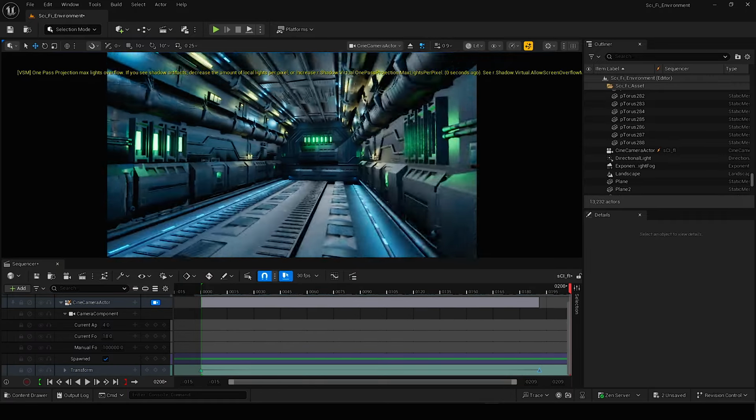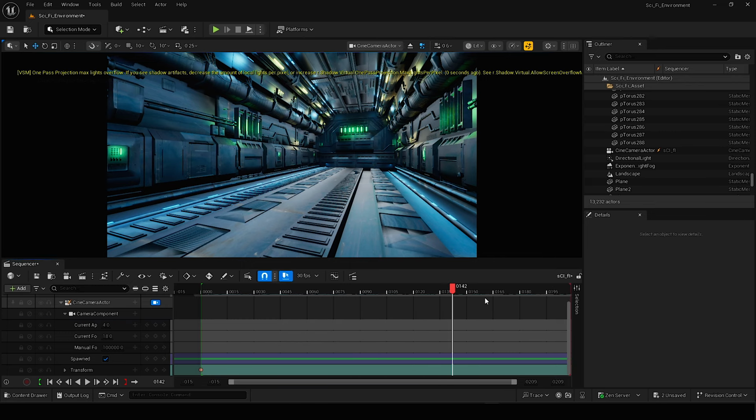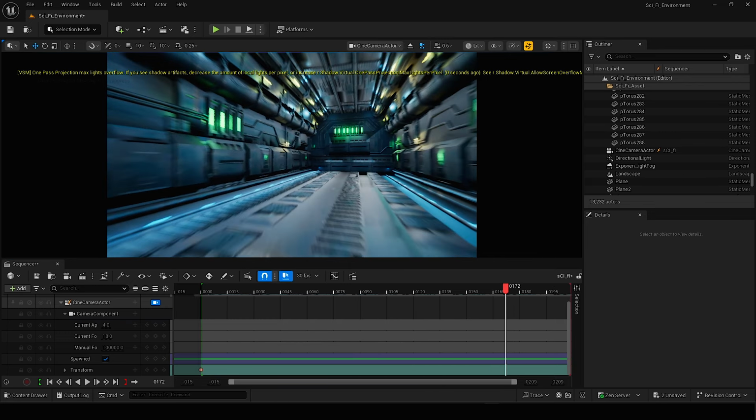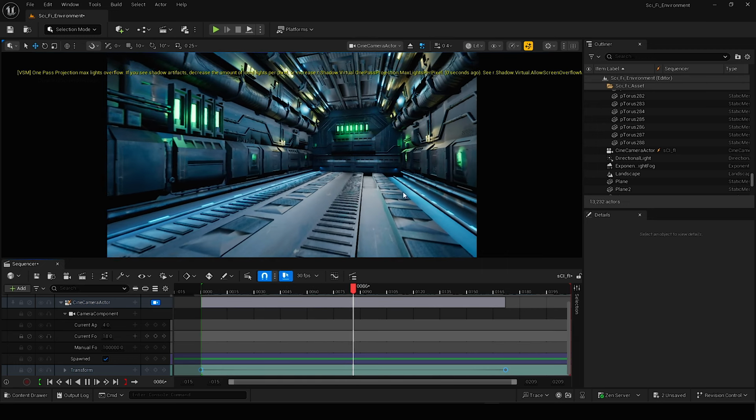For a better feel, you can delete existing keys, go to the first position, set a key, move to the last frame, adjust the camera, and set the final key again. This can make the motion more natural and cinematic.